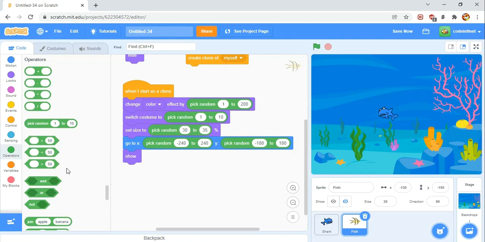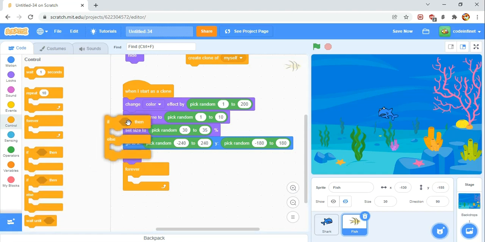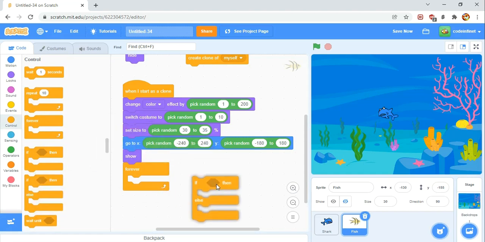Next, we're going to make it so it keeps on swimming, and if it touches a shark, well, you're dead. Alright, so go to the control category and drag a forever block, and then this new block, if then else. So like the if then, but a bit more complex.